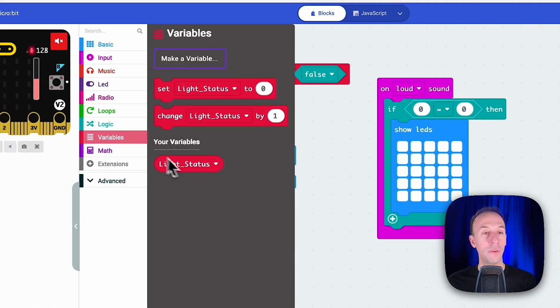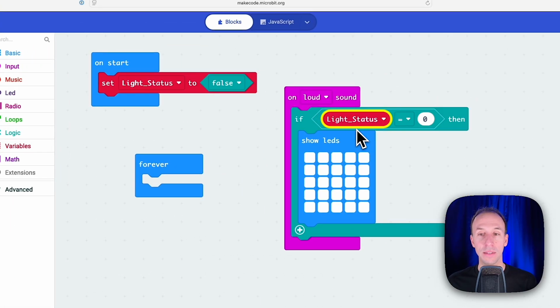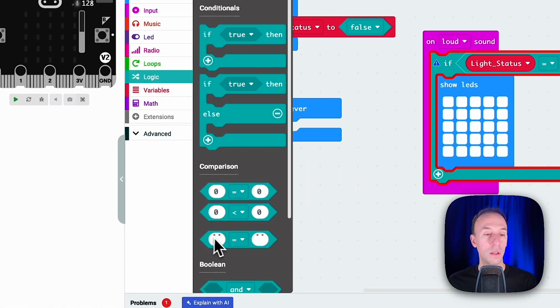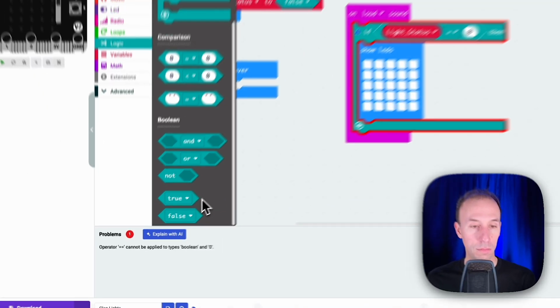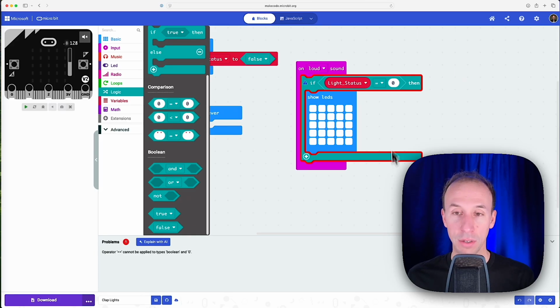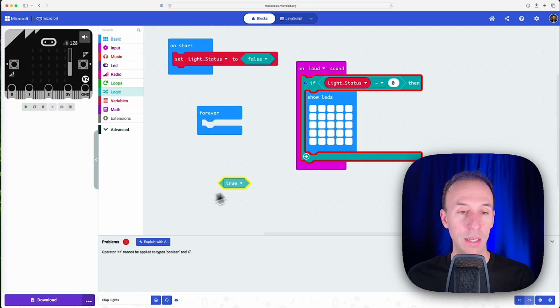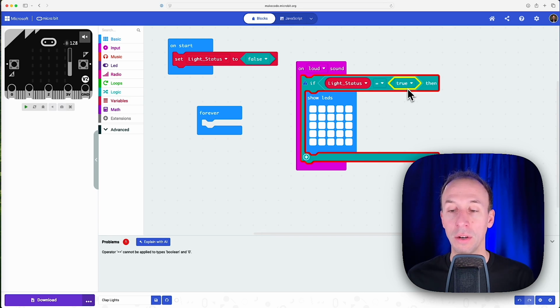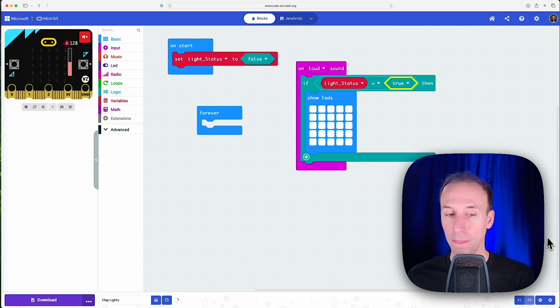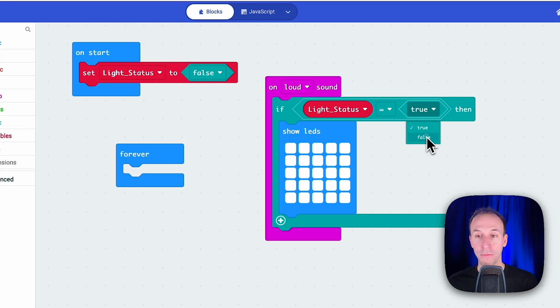Let's go into our variables. Light status is equal to, go to our Boolean. Yeah, it's giving us an error here because I put a number in there, but this will go away in a second as soon as I take a Boolean and put it in here. See, it goes away because we're using the same type of variable. So if it is false, it will show the LEDs.